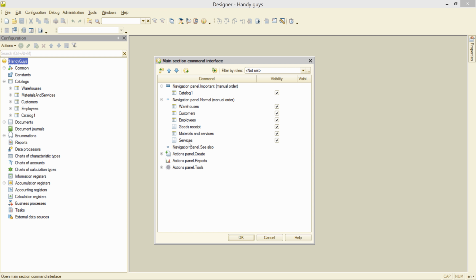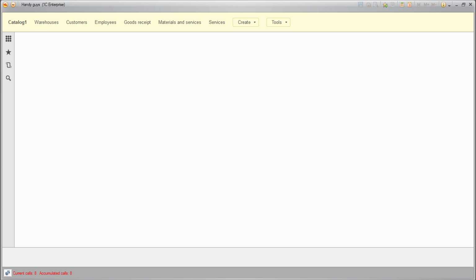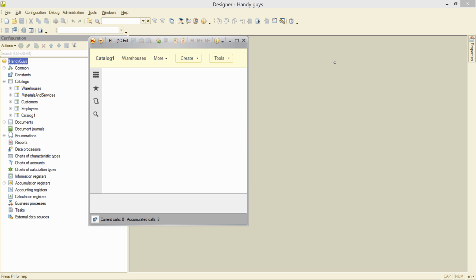And let's also move this services comment into this see also section and see what we get. Okay, the catalog 1 comment we moved into important section became bold, but the services comment we moved into see also section hasn't changed. But if we reduce the window size, as you can see now, some comments don't fit into the window's width. And a new drop-down menu called More appeared. And if we open this menu, we will see our services comment down there under the line. So, important comments go here, normal comments stay here, and see also comments go under this line.